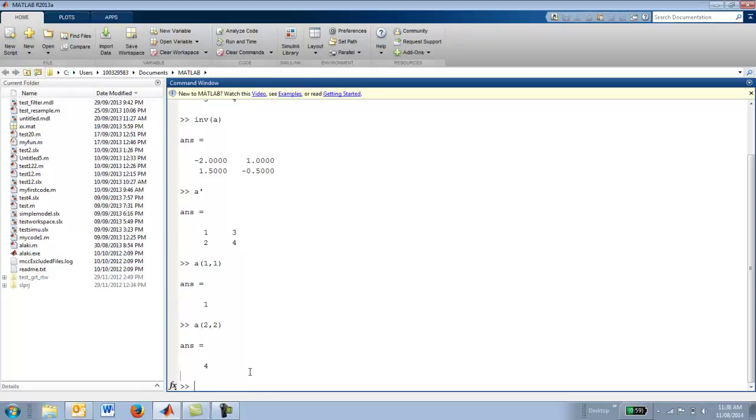If I want to address the whole row, let's say row number 1, I say A(1,:), that's going to give me 1 and 2. So this is on the first row. Let's put A here so that we can see it better. So the first row is this one, 1 and 2.